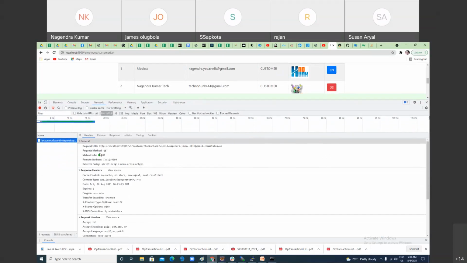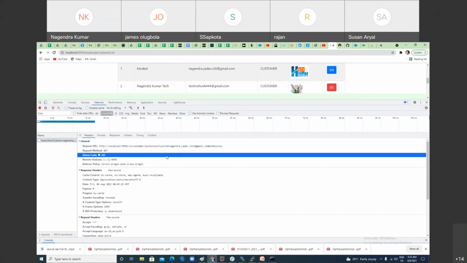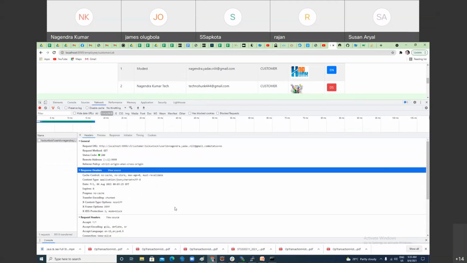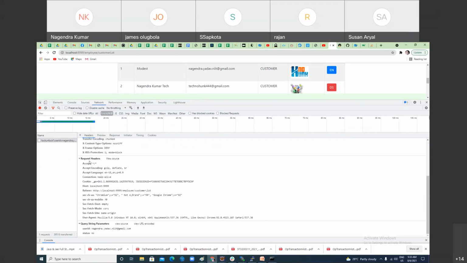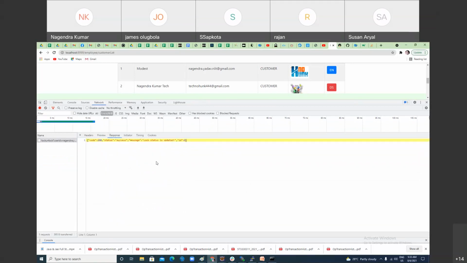Can you see this? I'm making a call to this. The HTTP method is GET. The status code is coming 200. It is showing a lot of stuff. All the request headers: you are sending accept, accept encoding, accept language, English, and it's showing many more pieces of information, and the query string is going user ID and status, and you can see the response. Can you see this?